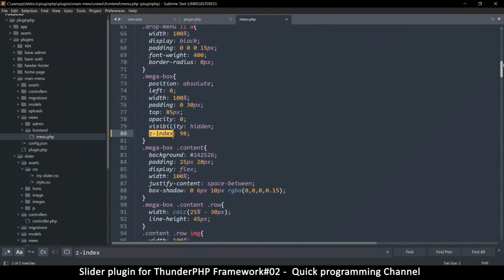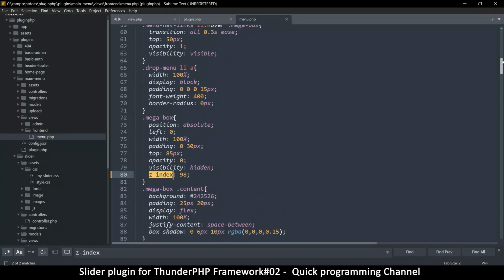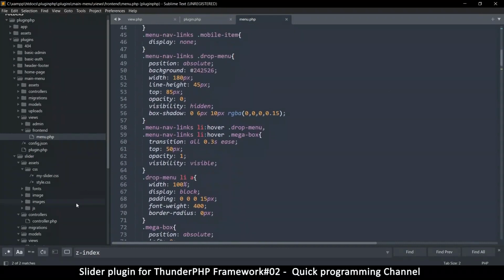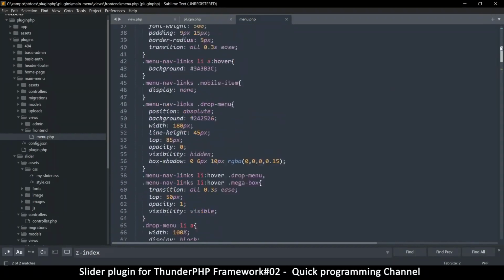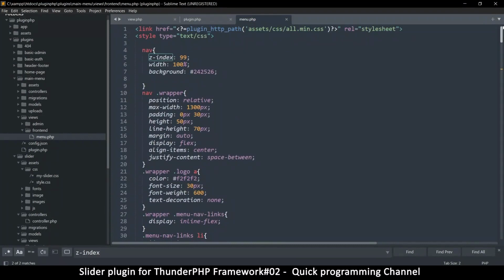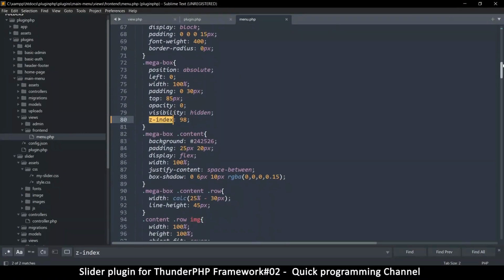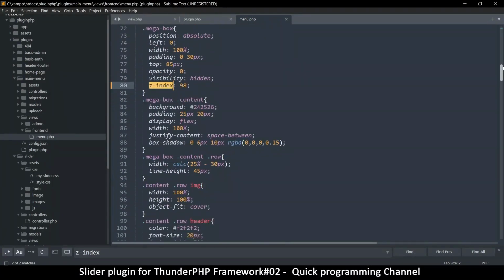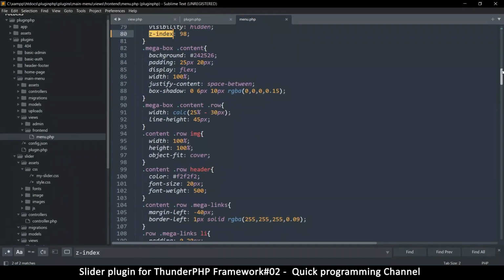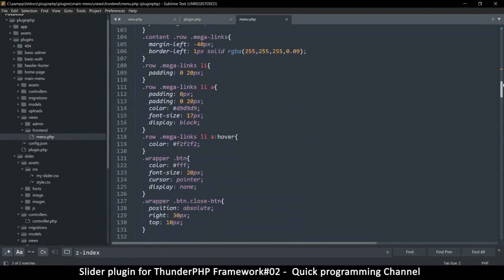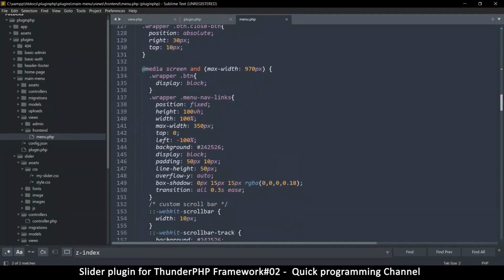Right, what about the drop down itself? Display block. There is no Z index. What is going on here? 99, right? Okay, mega box, Z index 98. This not good. This not good.